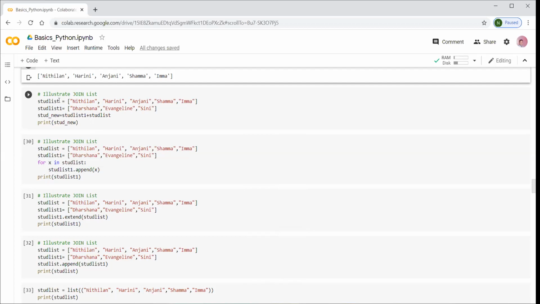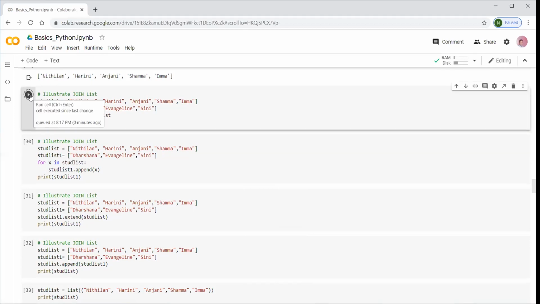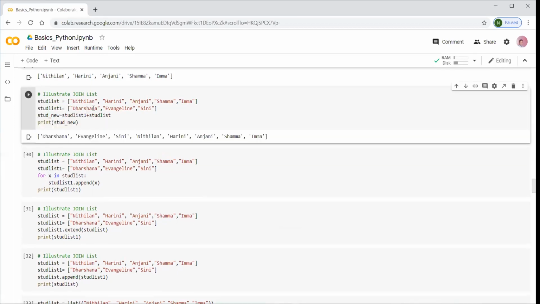So first list, second list, using plus. What are all the things you are getting? Stud list 1 plus stud list. What is stud list 1? Darshana, Evangeline, Sini, that has been added with stud list. The entire stud list is added here.